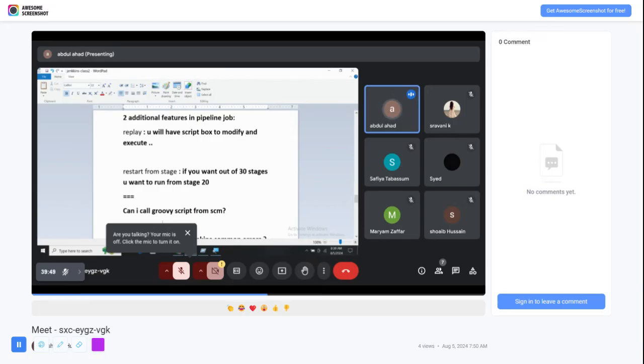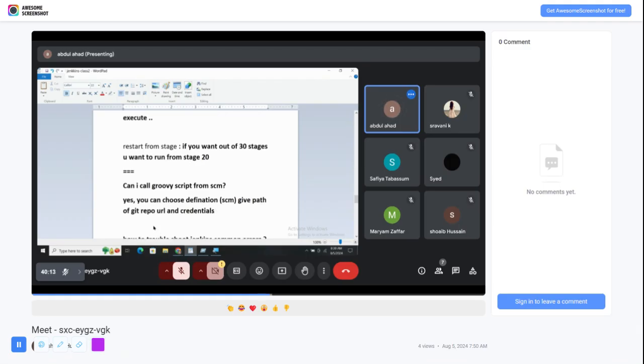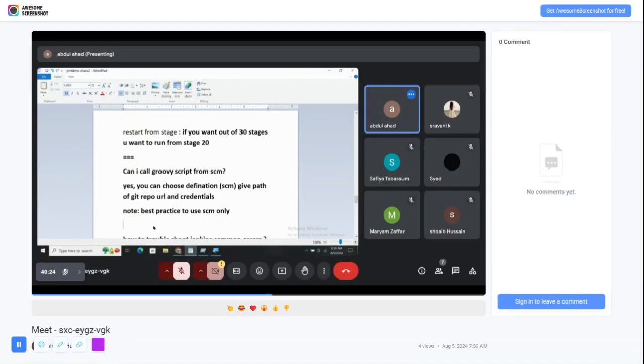You can choose the definition. In definition, you can choose what? SCM. Then give a path of git URL, repo URL, and credentials. That's it. But the best practice, use SCM only. Now, the declarative script.